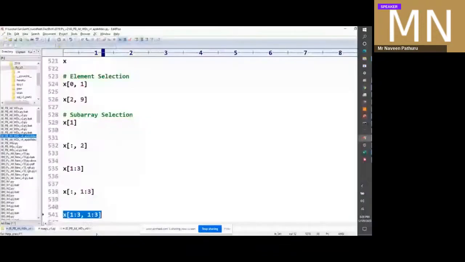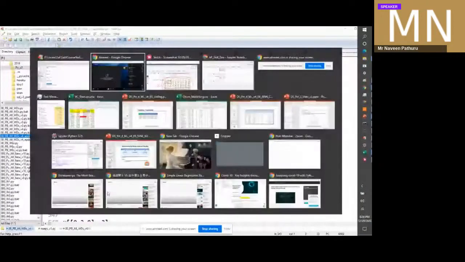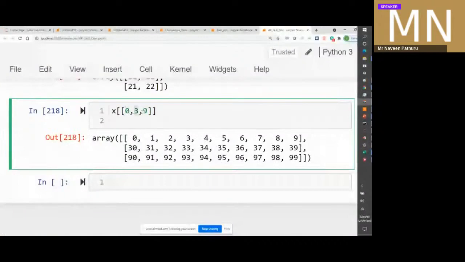Okay. Now let's see what else we have, guys. Now take a look at this. Let's see what's happening here. Increasing the complexity a little bit syntactically. So what this is doing is you're specifically asking, give me the first row, give me the fourth row, give me the 10th row. Remember, Python is following zero-based index. So what is it doing? First array, the fourth array, and the 10th array.